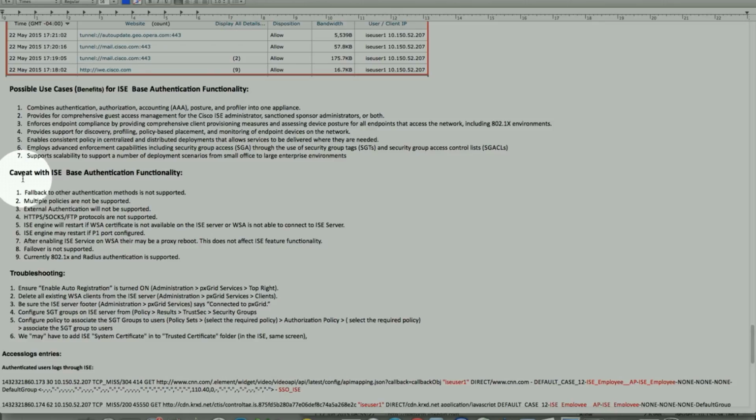So some of the caveats with the ISE-based authentication, again, a couple of things to call out. Keep in mind, HTTPS, SOCKS, and FTP protocols are not supported through ISE. And currently 802.1x and RADIUS authentication is supported. Fallback and other authentication from the ISE is not supported. Multiple policy the same way currently is not. And a couple of other things that are critical to know with the ISE deployment and what other caveats could be.